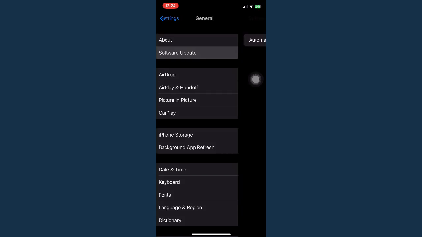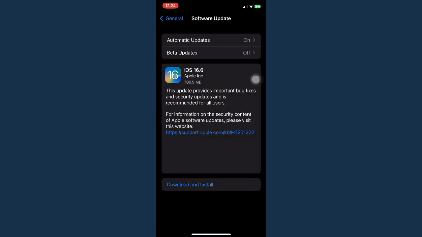then go back to general. Make sure to update your phone or your iOS. Make sure to click on download and install. And again, try adding your card once more.